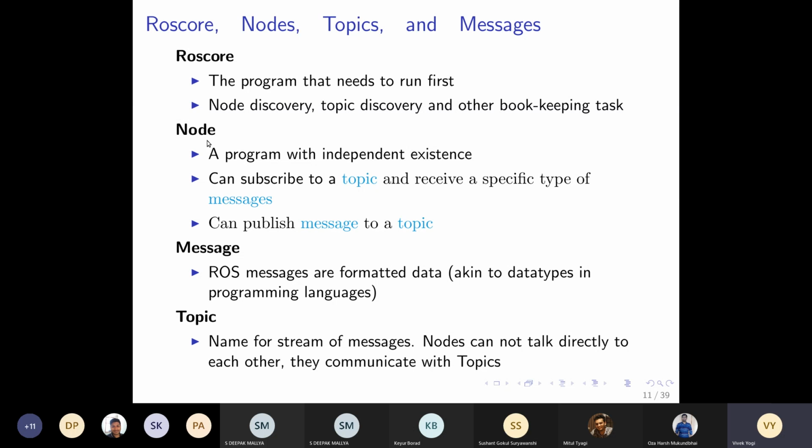Then there is the concept of a node. Like I said earlier, a node is nothing but a small independent program. It can be your C++ file, a Python script, or a Lisp script. Whatever we write will be called a program, and when it is run it becomes a node. A node is a small program with its own independent existence, and whenever we say node, we should see it as a self-contained small program that does just one clearly defined thing.